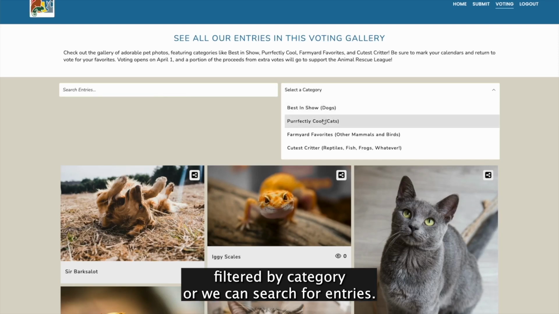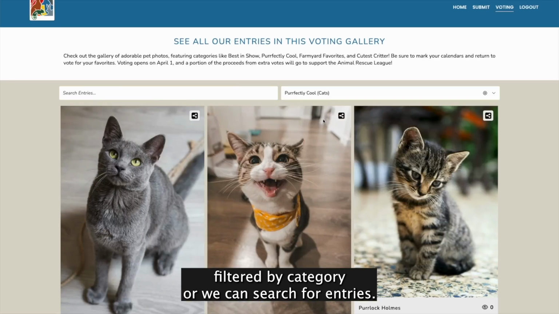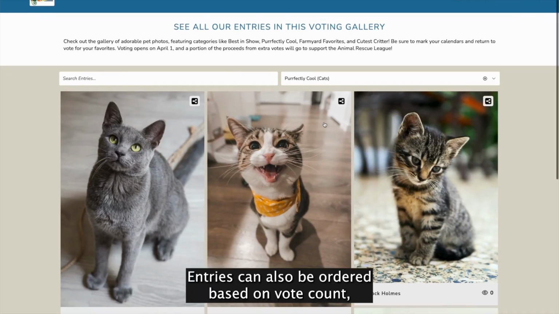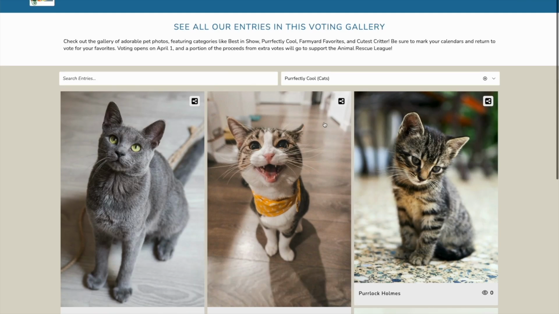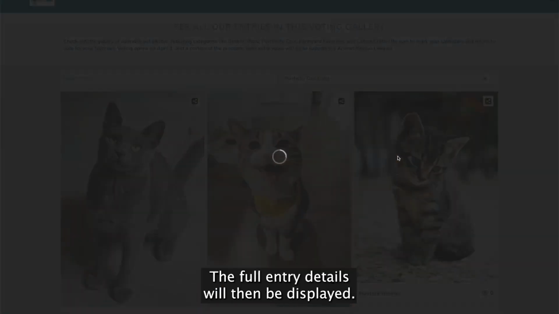Submissions can be filtered by category, or we can search for entries. Entries can also be ordered based on vote count, submission time, view count, or even randomized. To view an entry, just select the thumbnail. The full entry details will then be displayed.